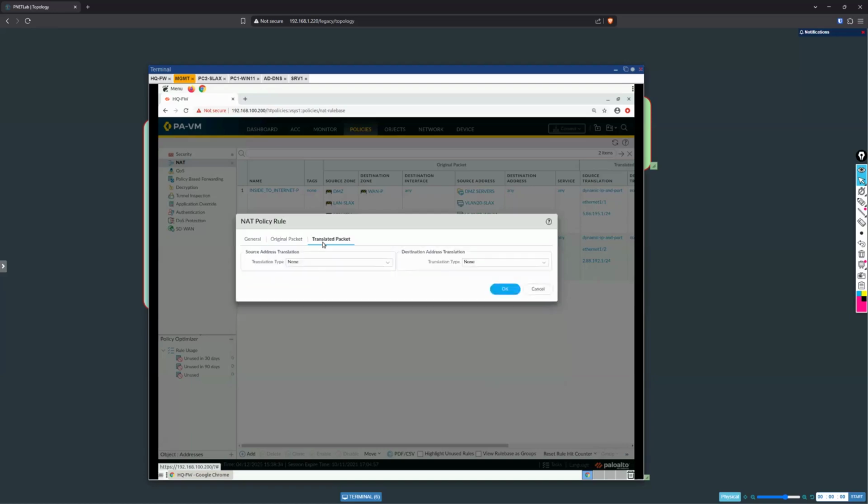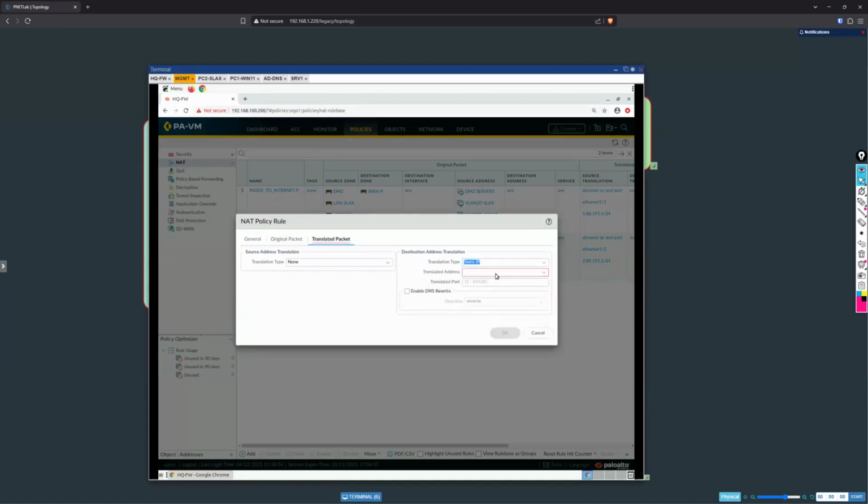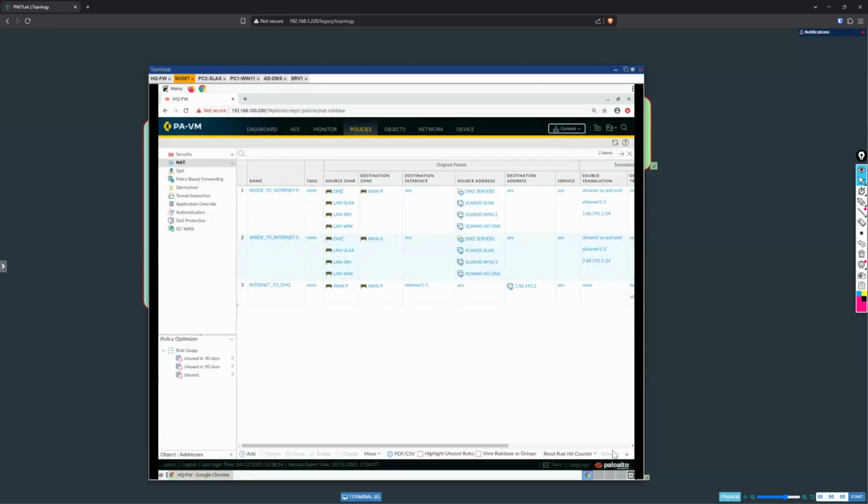Now, if we go into translated packet, we are not doing anything with source now. We're just doing destination. So I could say in this case something like static IP, and translate it to, you already have the object. I could have written it manually as well. DMZ server 1. And okay. This now becomes my destination NAT.